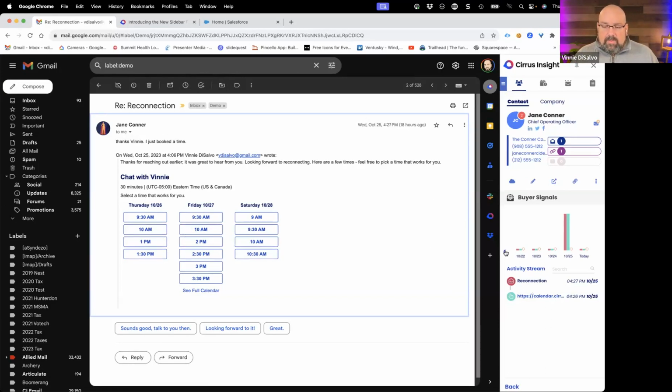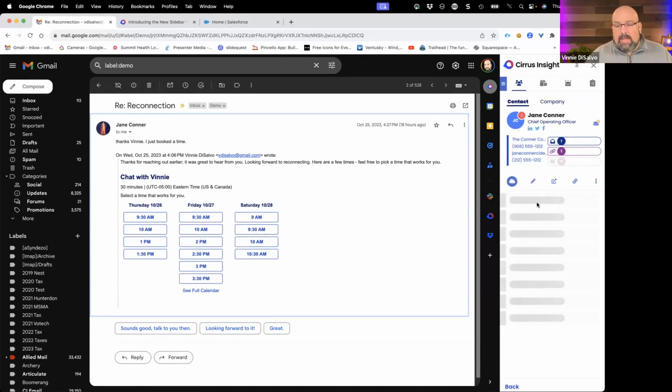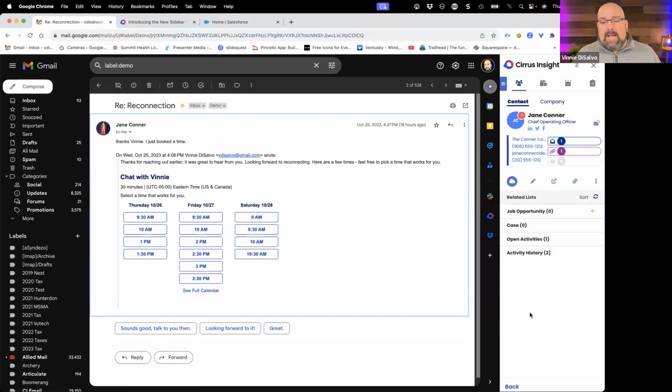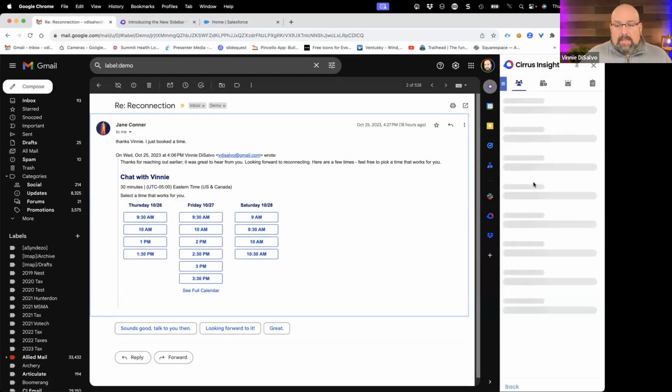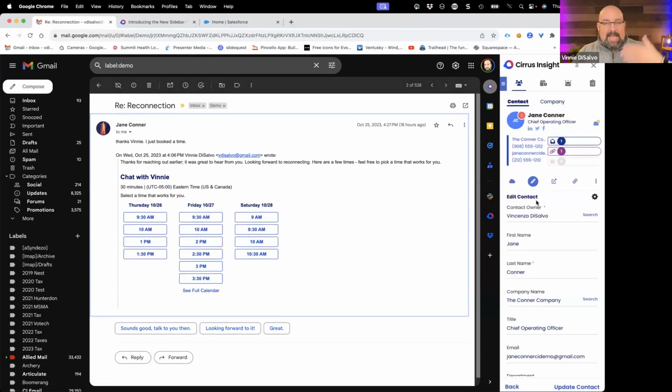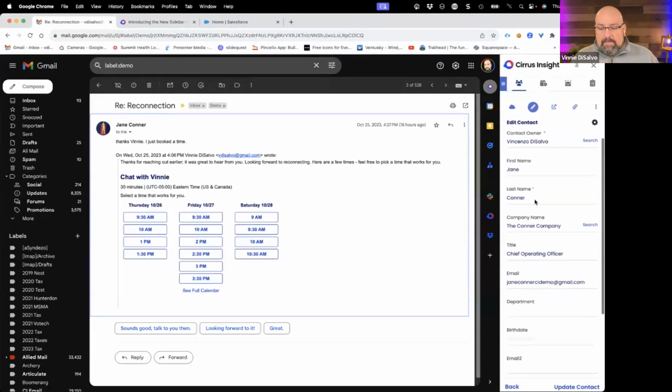I can scroll back this way or that way and look at the charts, and I would see just the engagement listed down here. Let me come back to Jane directly and look at the related lists that I have access to in this demo environment. Typically, if you wanted to view some more details about Jane or edit some of the information you knew about her, you would use this view edit button that's listed right here.